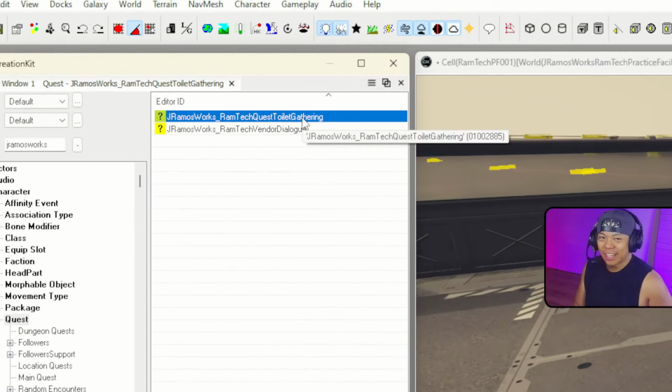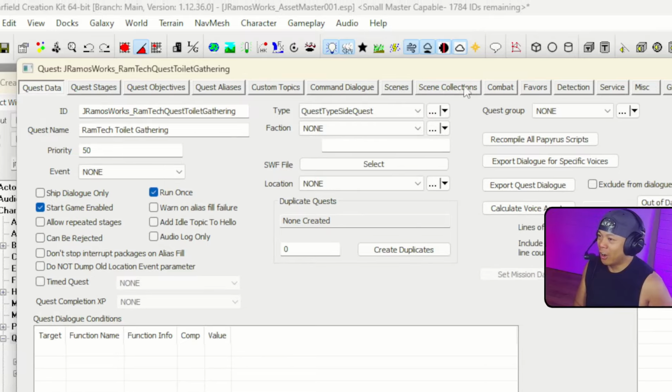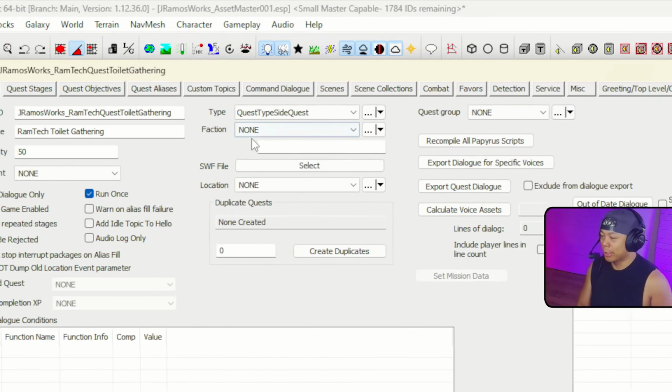It's like everything's set up now. It's like, oh, that's the wrong quest. All right, here it is. All right, now all the tabs are showing up. That's where we want to go. All right.